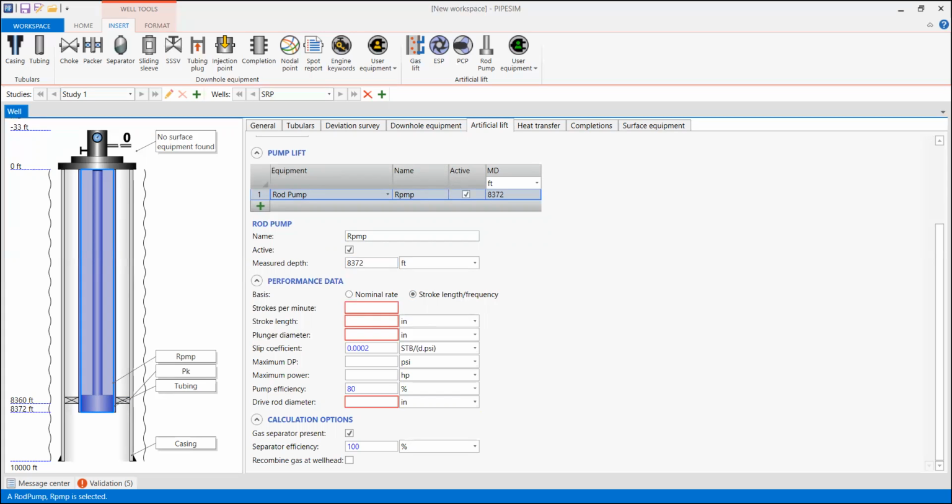Strokes per minute. I'm just going to input 12. It means that the sucker rod pump during the operation or during the production will have 12 strokes per minute. And then the stroke length will be 108 inch. The plunger diameter of this value. Slip coefficient, this is important. I'm just going to input 0.002.